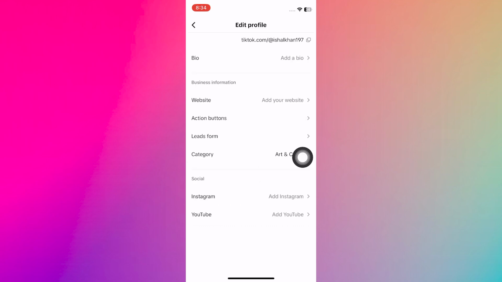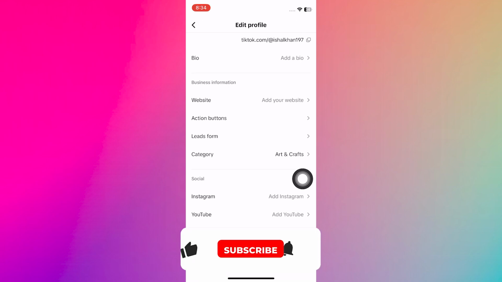Scroll down and tap on Instagram. From here, you can easily link your Instagram account to your TikTok profile.